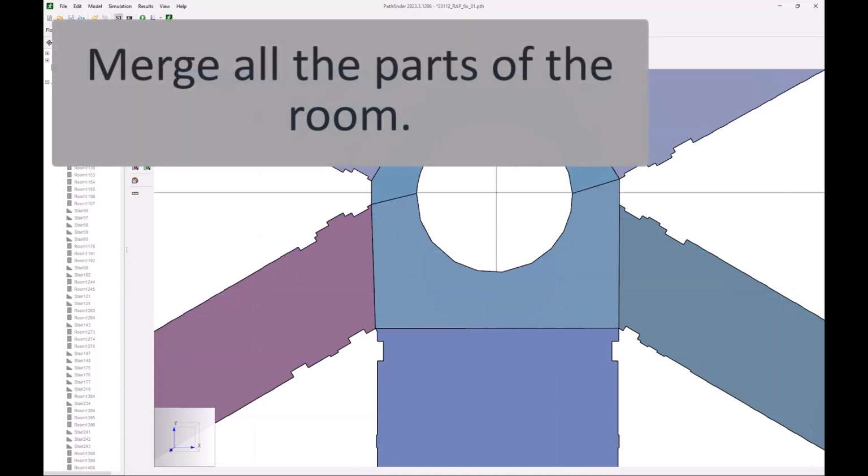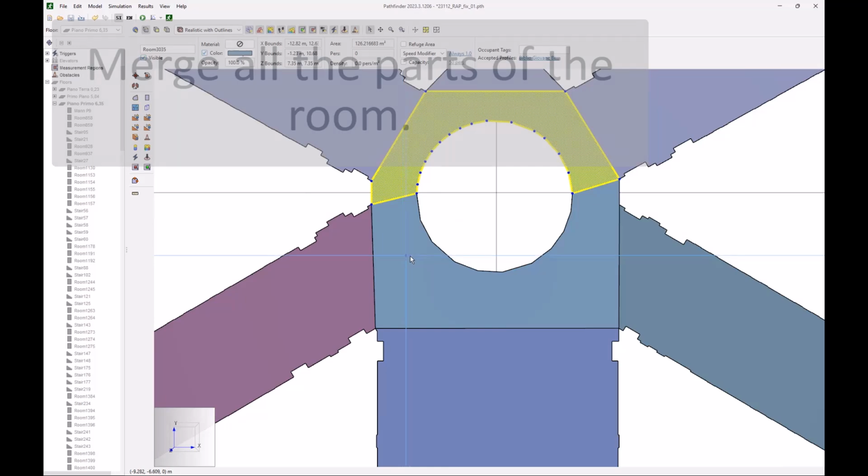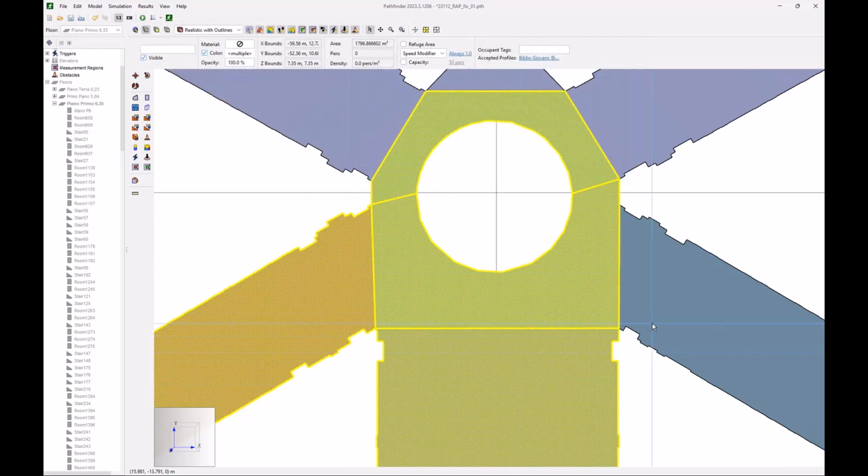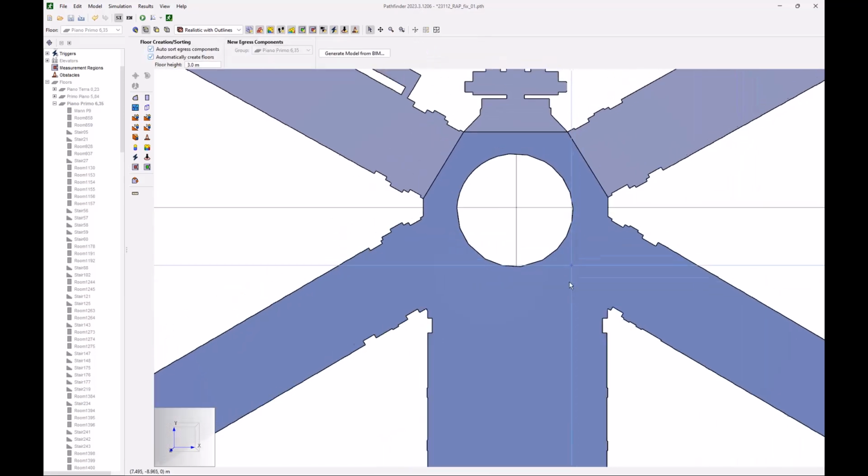Now I'm going to select and merge all of those little parts of the room that I have drawn, and we'll see how our progress is.